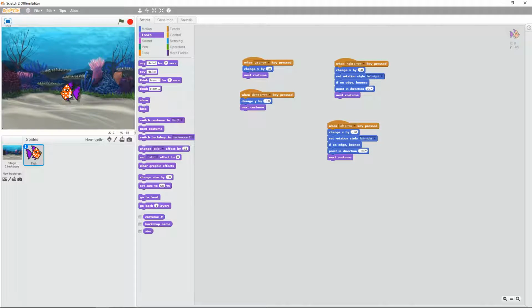Now we changed the fish and we changed the costume so it looks a little bit more like it's swimming. The next thing we're going to do now is we're going to add the crab, and we're going to get the crab to move automatically across the bottom of the screen without any control. It's going to keep on moving backwards and forwards across the bottom of the screen.